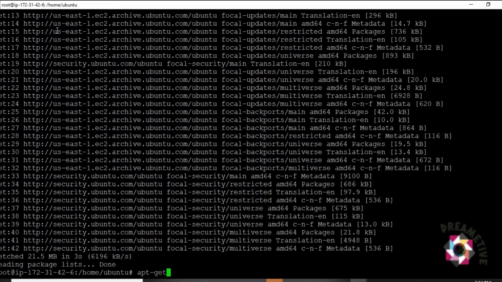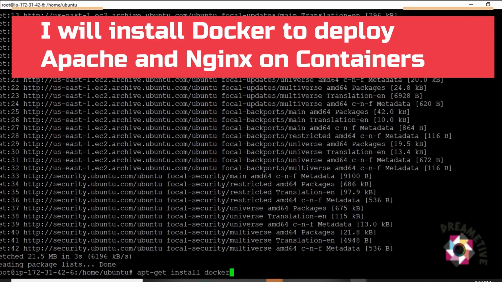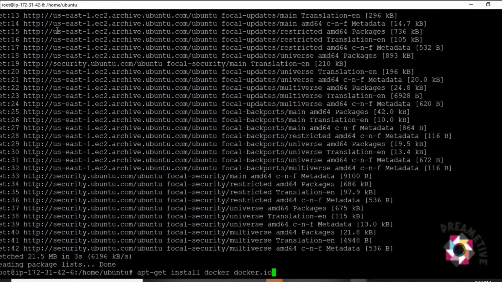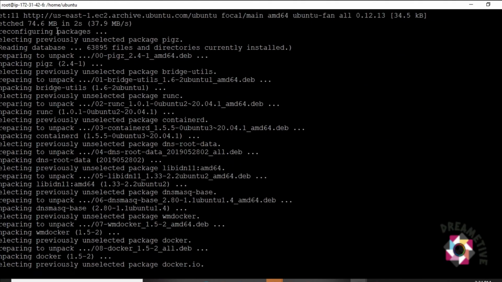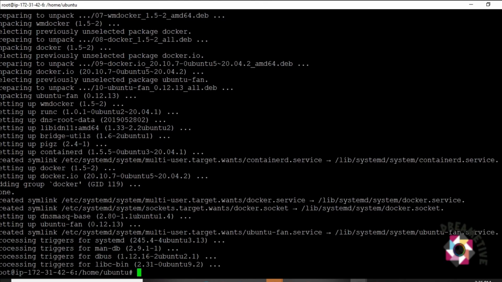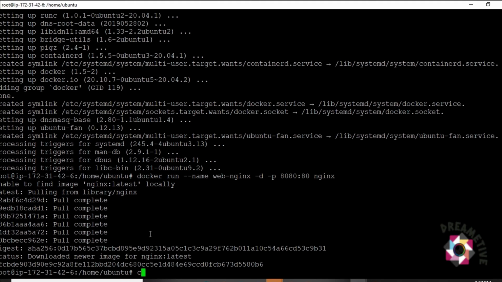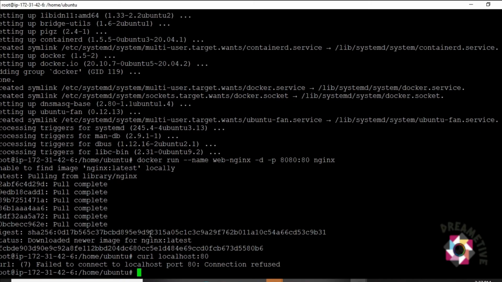Here I will install Docker to deploy Apache and Nginx on different containers. For that, apt-get install docker.io, it will download all the packages for me. And then I will run the command docker run --name web nginx, and this would be running on port 8080 as said. I will confirm that using the curl command, curl localhost. Nginx is running on this container, so let's confirm that.